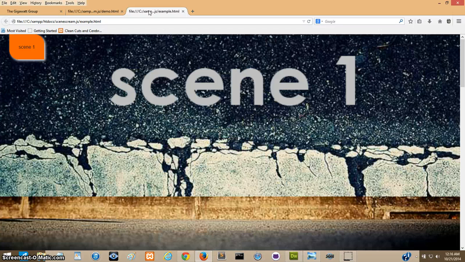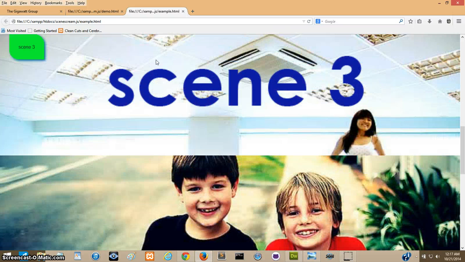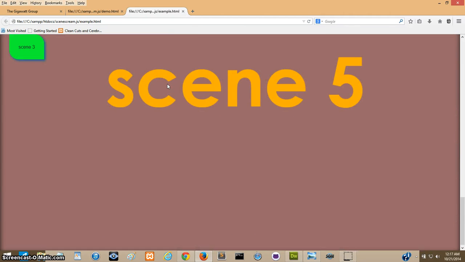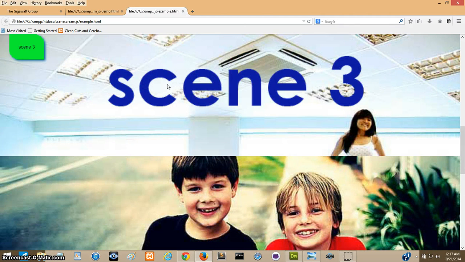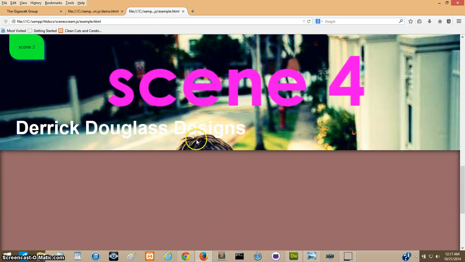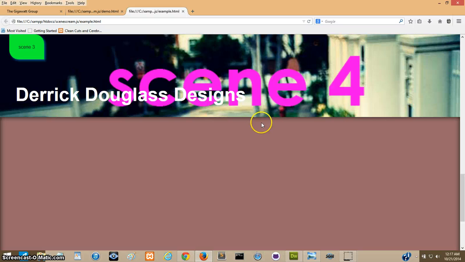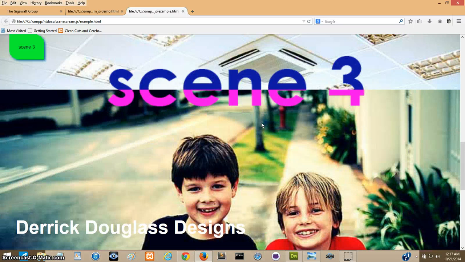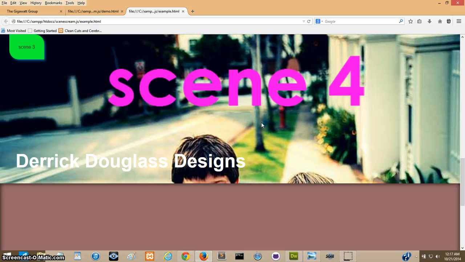Okay, so let's look at our example in which we're going to now go ahead and use SceneScream to update our demonstration. As we scroll down and go from scene 3 to scene 4 and then subsequently to scene 5, we'll see in the upper left hand corner it doesn't reflect the fact that scene 4, again, the top is above the viewport and the bottom is below the viewport, is actually in view, and the same for 5. So let's go ahead and fix that.